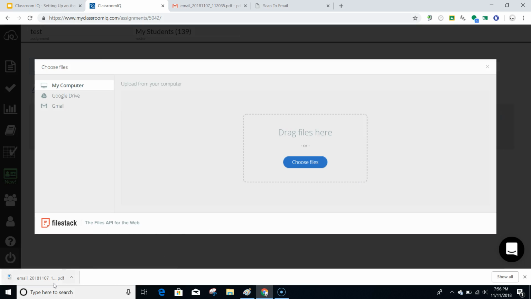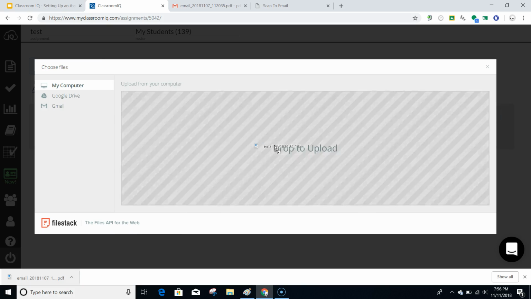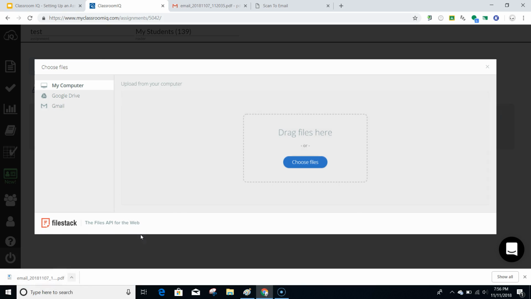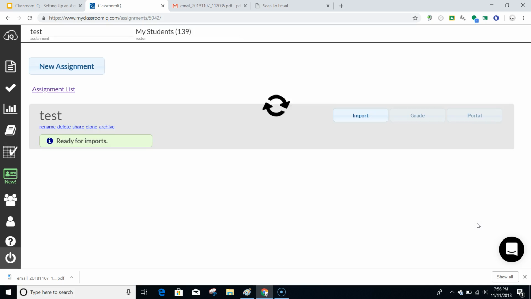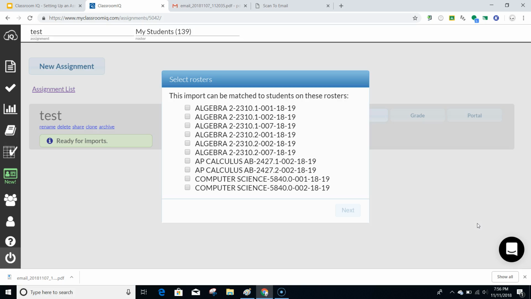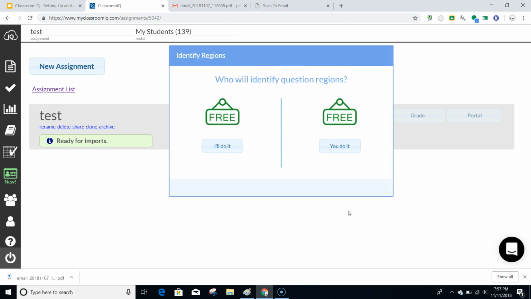And I could just take these and drag and drop them. Or if that's not an option, you can choose the file and go to your download folder and find it that way. But just get the downloads into Classroom IQ, click on Upload, give it a few minutes, and now we're going to get some questions like, hey, what class is this for? Your roster should be preloaded. So I'm just going to pick the class it's for, click Next.